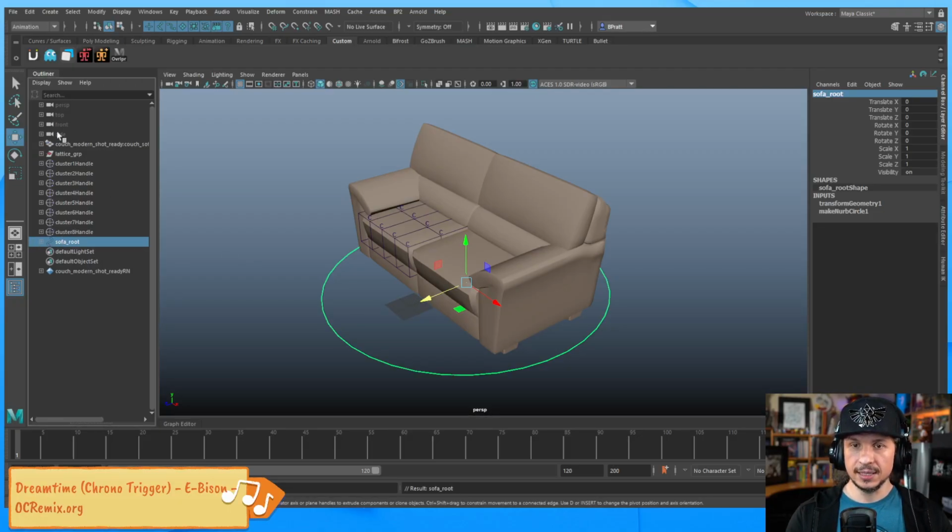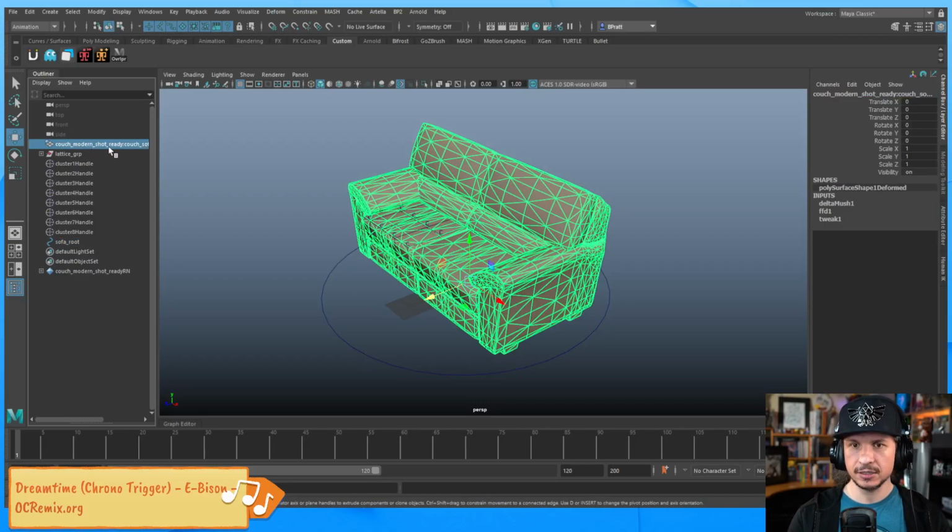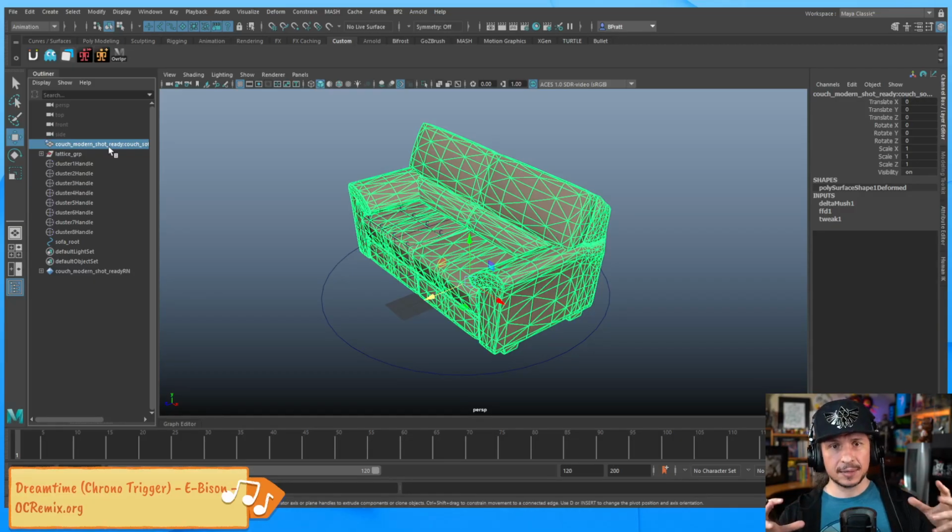And with this, let's actually make sure I don't have shape nodes in there. This is going to be the main controller that we're going to use to move everything. And we have a few different ways we can set this up. So we've got our sofa root. The way I usually like to set this up is to constrain objects to it. So I'm going to actually take my couch here. This is just a typical rigging setup that I use.